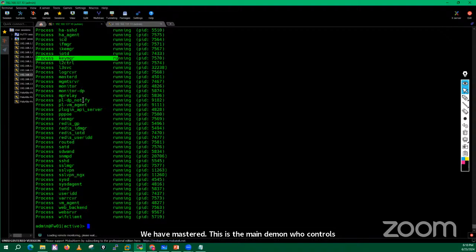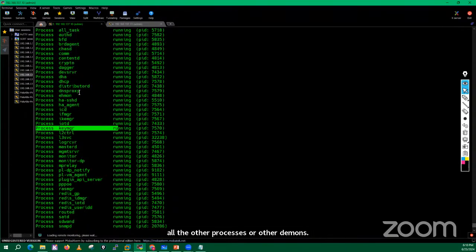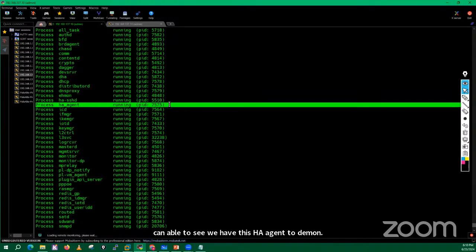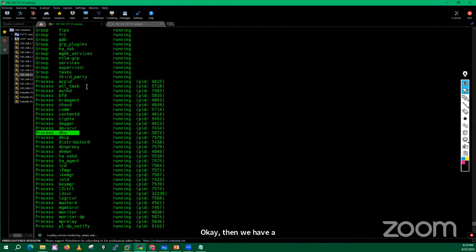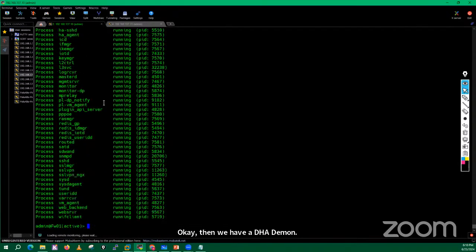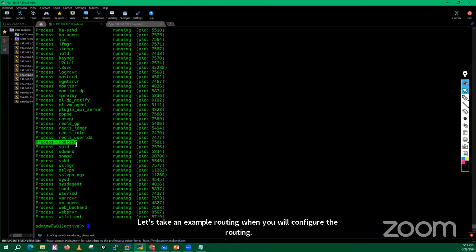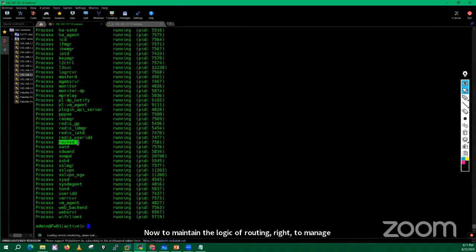We have a key manager, right? In a similar way, we have this HA agent daemon, which takes care of your HA related tasks. Then we have a DHA daemon. Why do we have these daemons? Because they control different tasks. Let's take routing as an example. When you configure routing, to maintain the routing logic and manage the routing table, the routed daemon will help you with that.